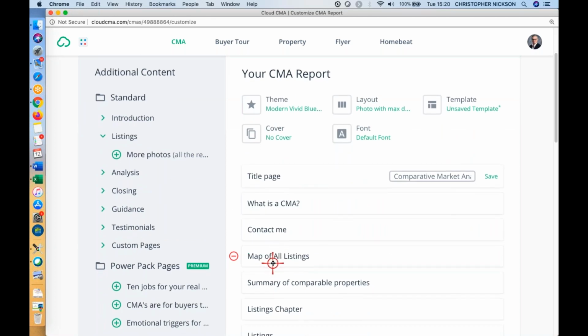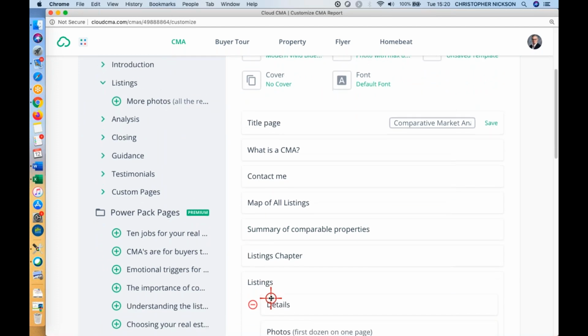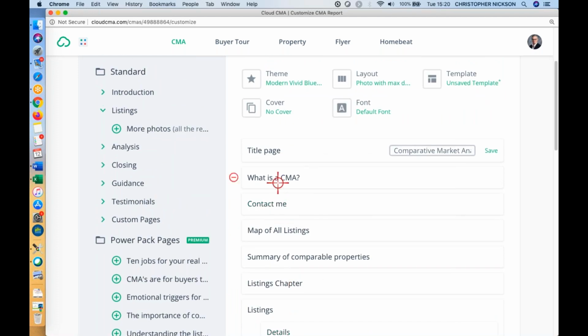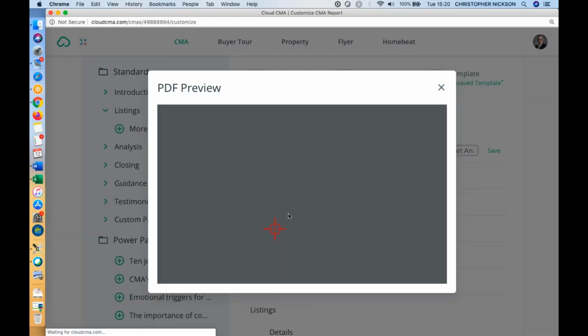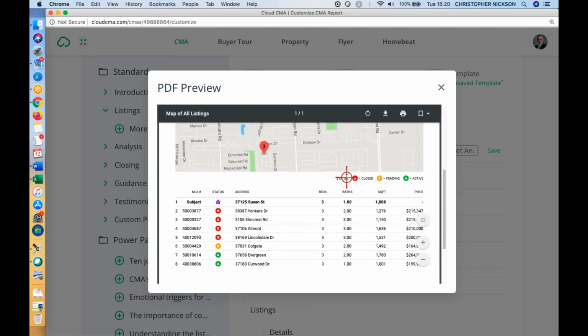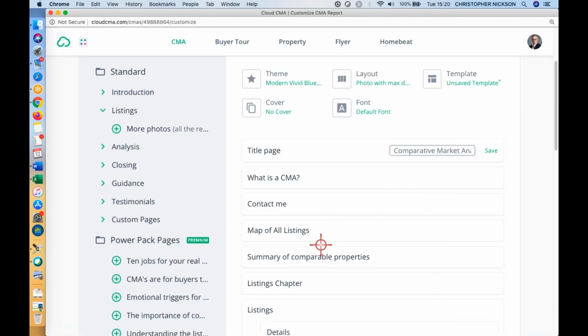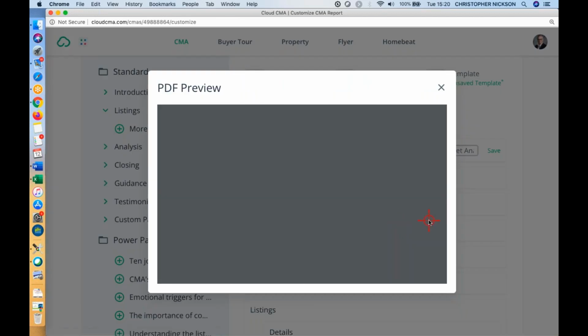here's the listings. I have map of all listings, summary of comparables, listing chapter, listings, and then the details and the photos. So it shows the map of all the listings right here, where they're at, and it gives them status so your clients can see exactly what they are. And this is a nice little page to have in there. It's automatically generated based on the properties you pulled in. A summary of the comparable properties.